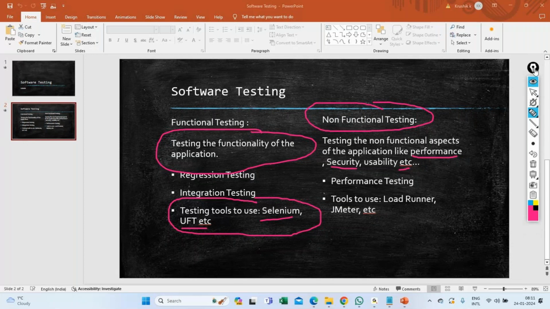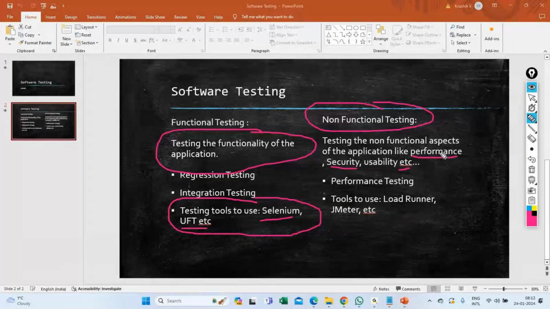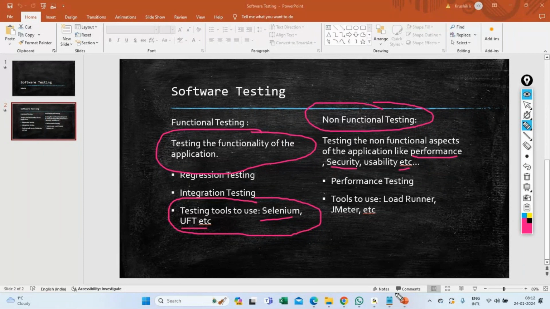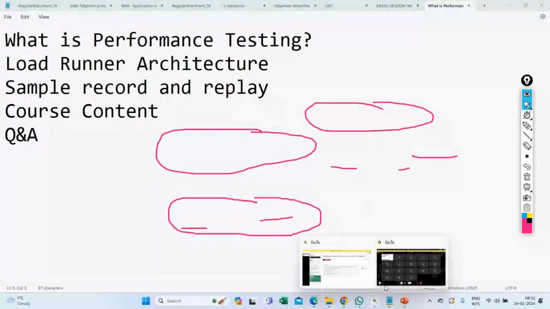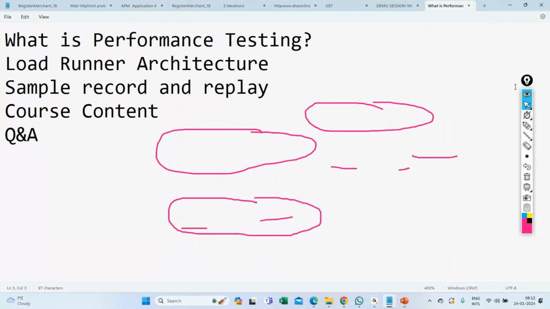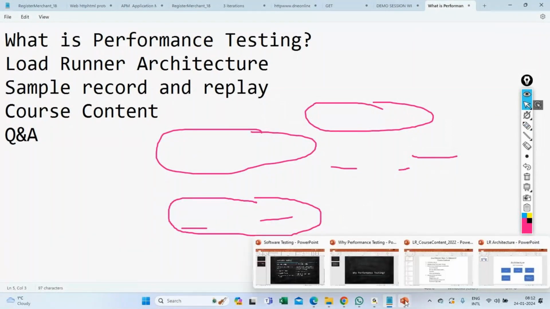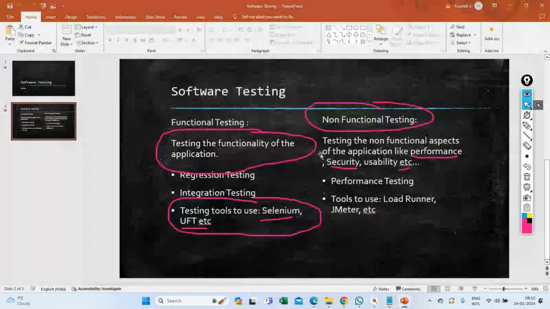So when we are discussing anything about non-functional testing, especially performance, it's all about the load, with how many users we are testing. That is one of the important factors that we have to consider. So hope you got a brief understanding of the difference between functional testing and non-functional testing.